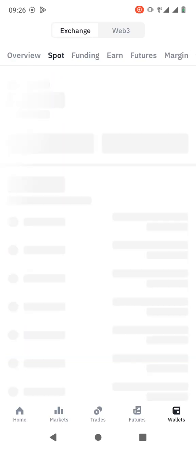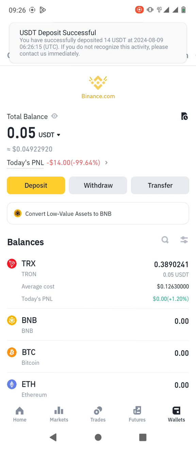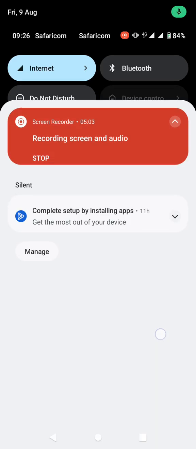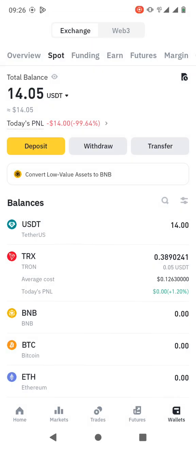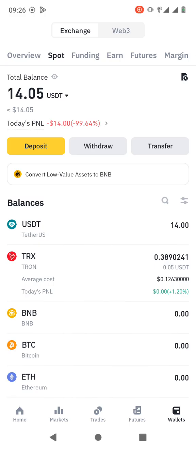Okay, spot wallet. Let me refresh, and as you can see, there we go, we have 14.05 USDT on the spot wallet. So that's it, guys. I actually received a notification that the withdrawal is successful. So that's it. Let me know if you have any questions. And that's how we withdraw USDT from Trust Wallet to Binance.